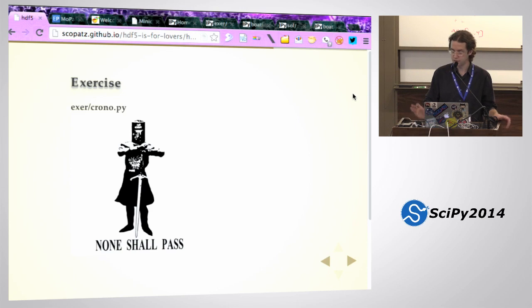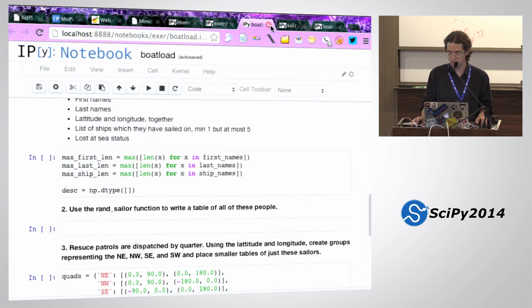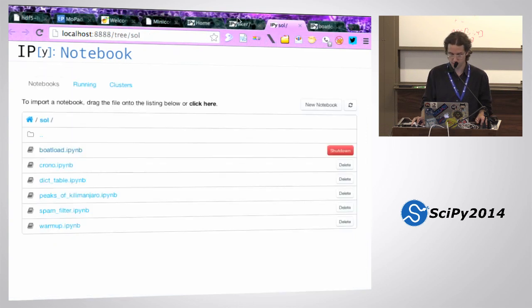So, yeah, it's not hard. Okay, all right. So now we have an exercise. I know that was a fairly long stretch. So this is probably the most complicated exercise of the tutorial. This one is called Chrono.